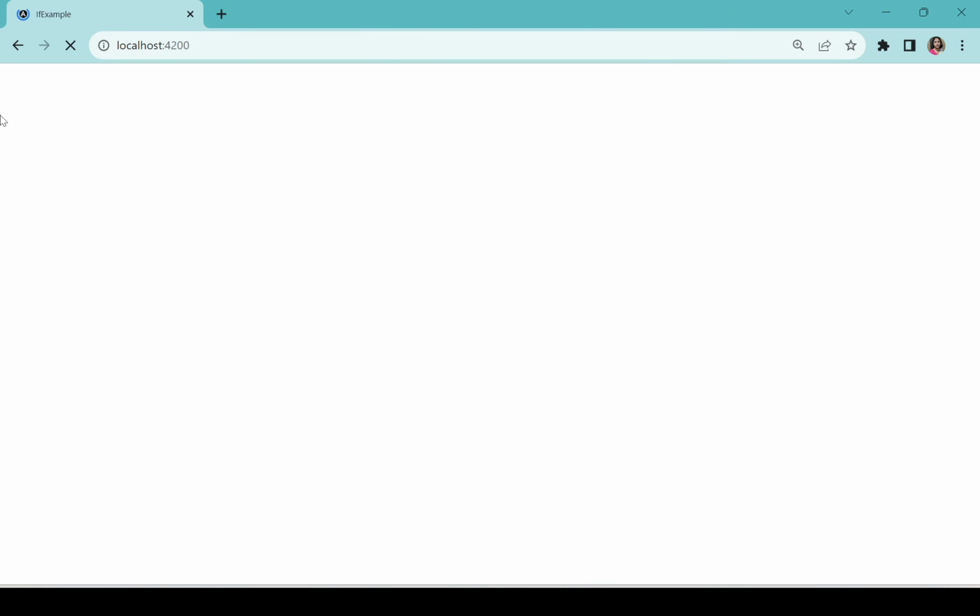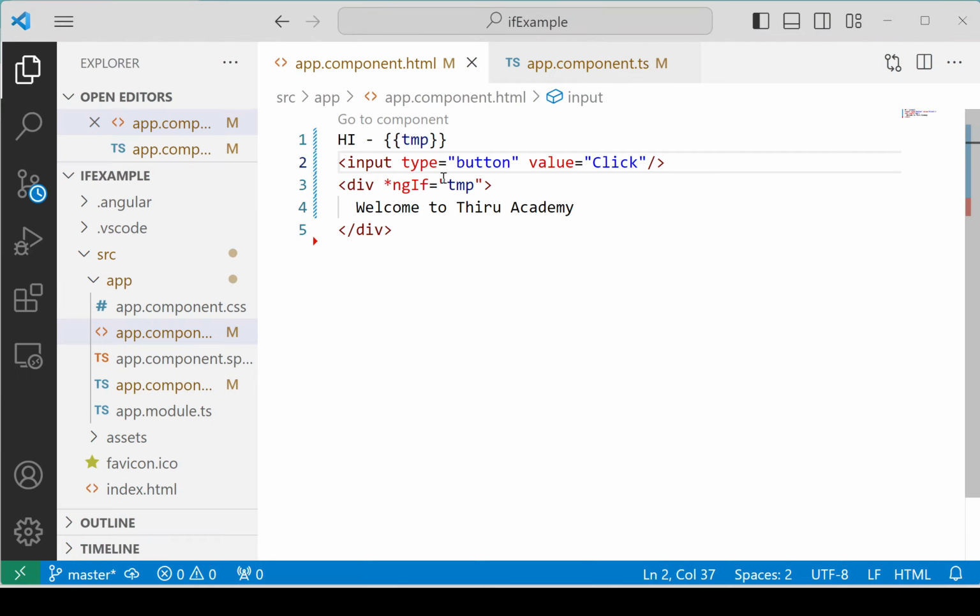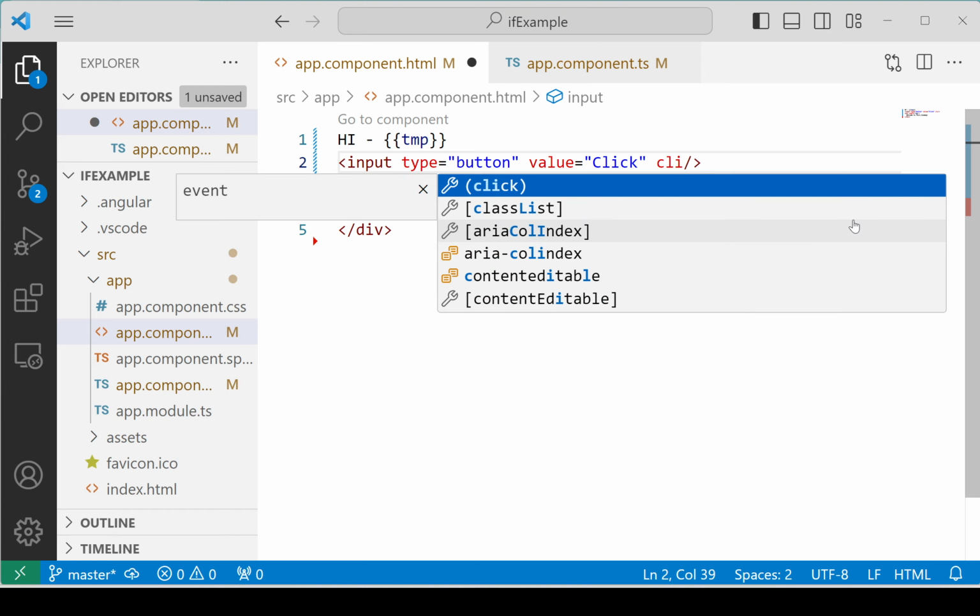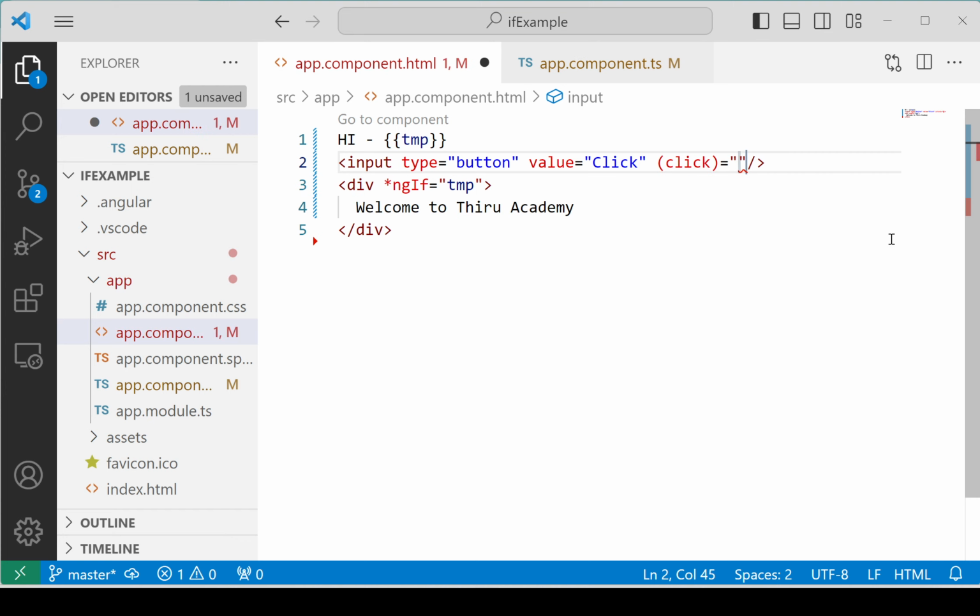Okay, see, the button is there, right? When I click on this button, it needs to be displayed here: "Welcome to Thiru Academy". What we can do here is give a click event. Click is the event here.